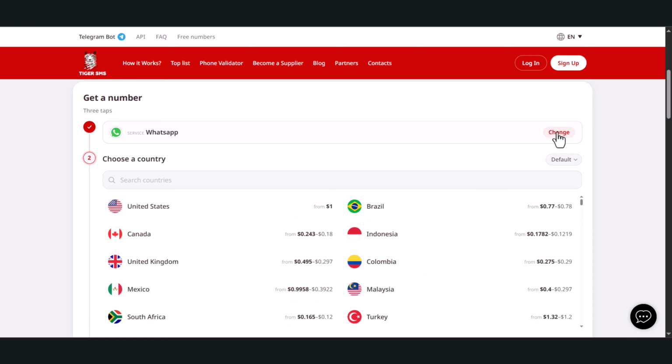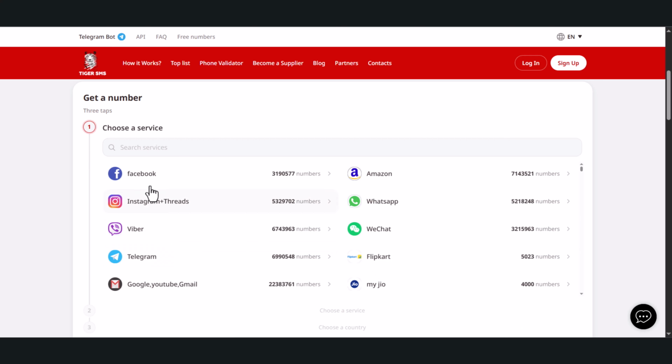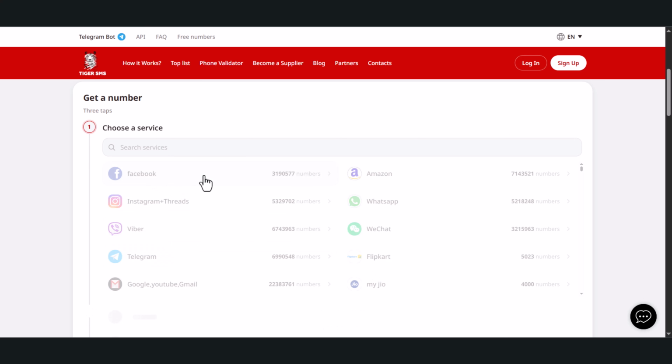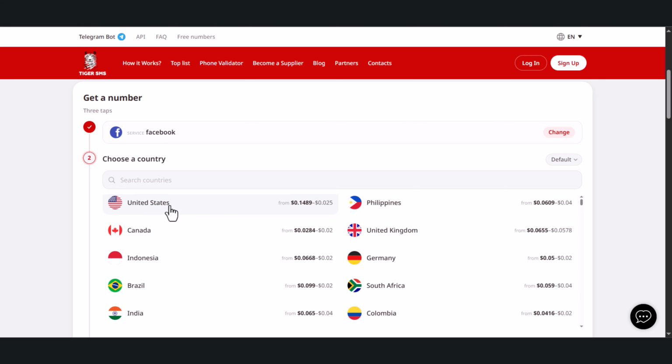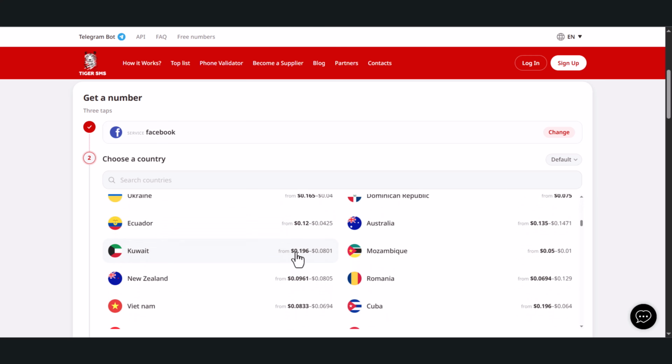So you can change from WhatsApp to, let's say, Facebook. Go to Facebook now and see how much we can be able to get a Facebook verification number from USA. You see 0.14 cents, let's say 0.25 cents for you to verify your Facebook account with this platform.